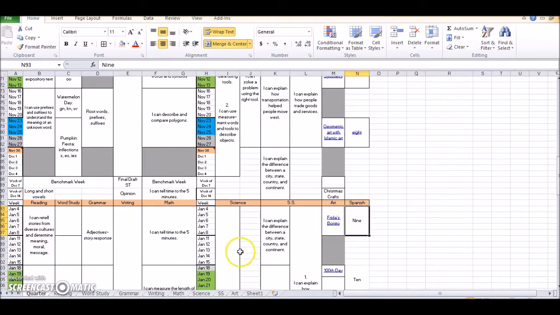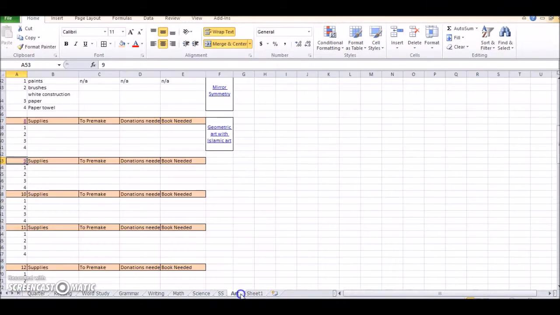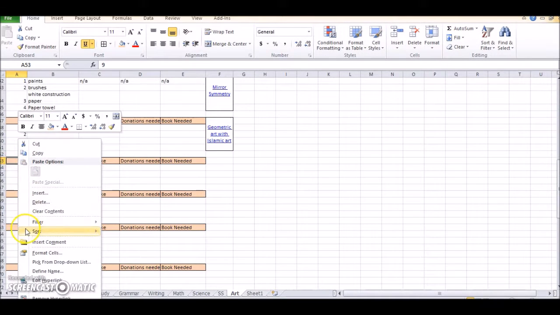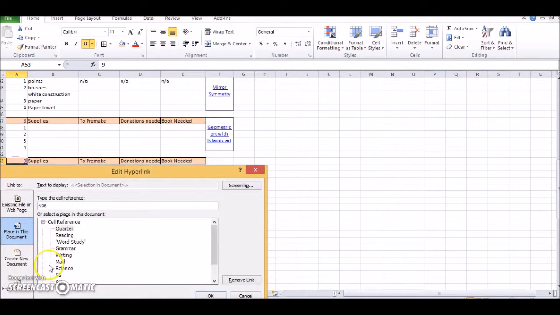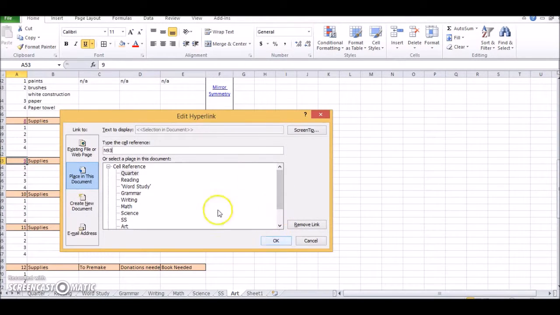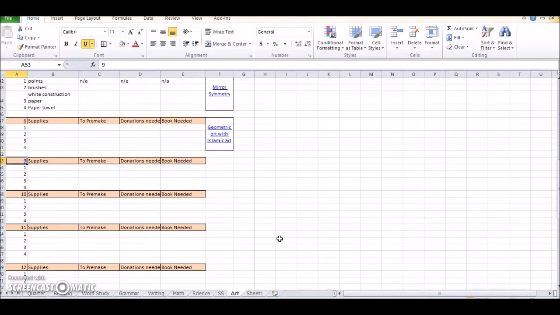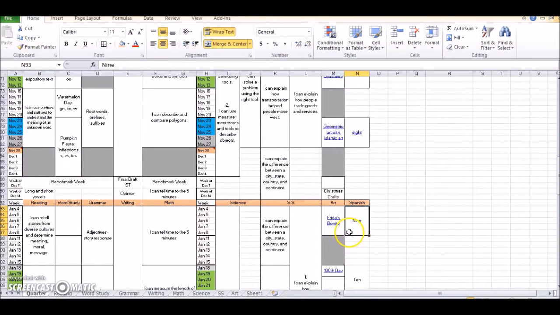So I'm going to go ahead and fix that. So I'm going to go back to art. I'm going to right click and I'm going to hit edit hyperlink this time. I'm going to put 93. I'm going to hit, and it's grayed out that I selected quarter. Hit OK. Now I'm going to click it again and it's going to take me back.